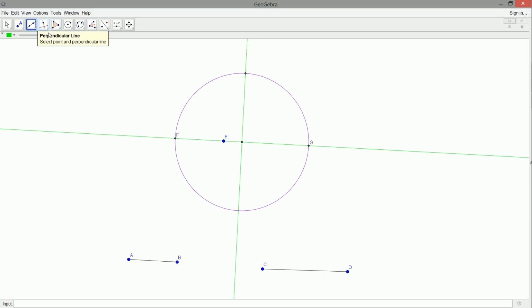So we're not going to need that right now. I just thought I'd illustrate that length. What I do want is a line perpendicular to our diameter going through E.